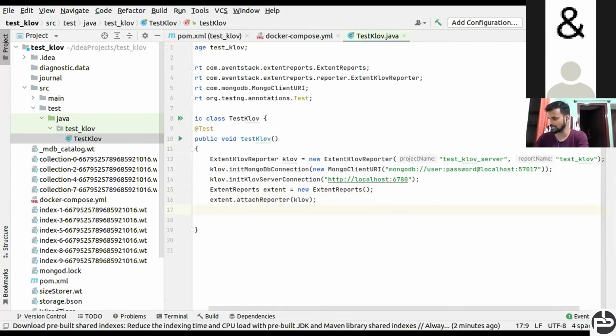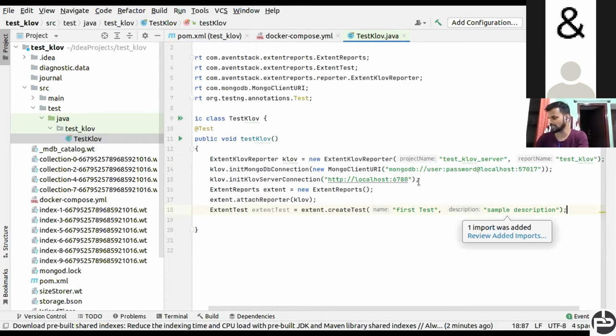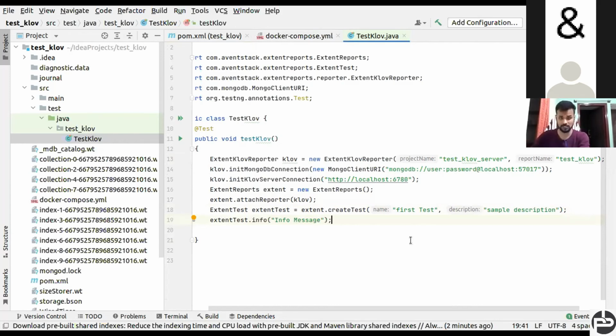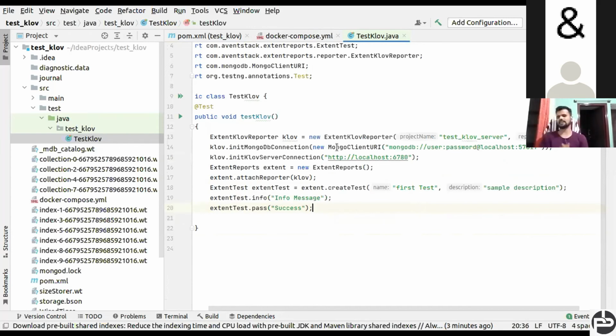And last but not least, we are going to give the description of the report. You can give a sample description, like first test, whatever it is. And yes, this is done. Then we can give the info message as well. What is the information you want to fetch there? You can give it in test.info, any message, it's up to you. And then, if it got successfully executed, you can give success. That's all. So fine, we have created a simple project, and now the testing time comes into the picture.